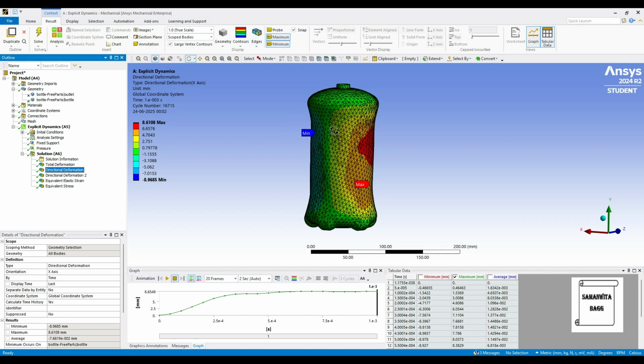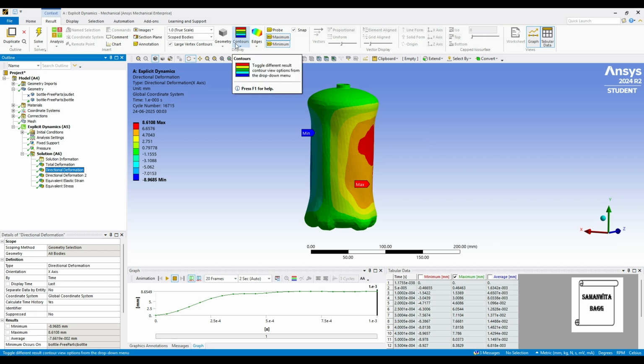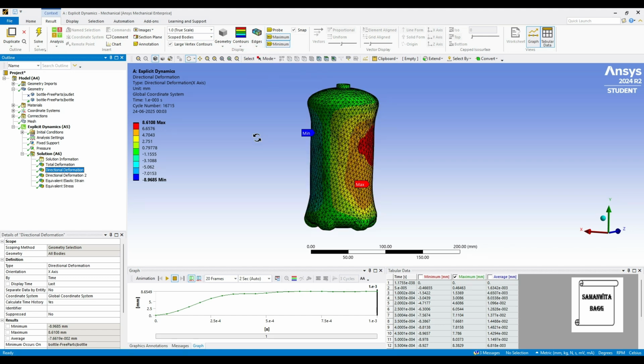Now if you don't want to see this mesh, you can go to edges and select no wireframe. You can see here these are some bands which are formed. So you can go to contour and select smooth contour such that the colors blend into each other. Or if you want to see the bands, it is fine. If you want to keep the mesh, just go to show elements again. If you don't want to see this max min, click on them once again. So these options will disappear.